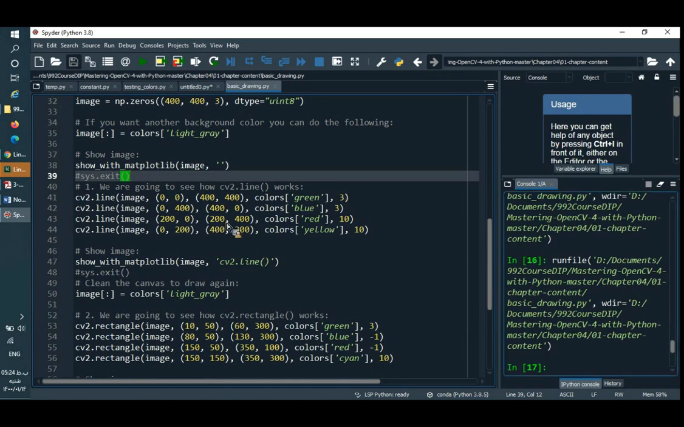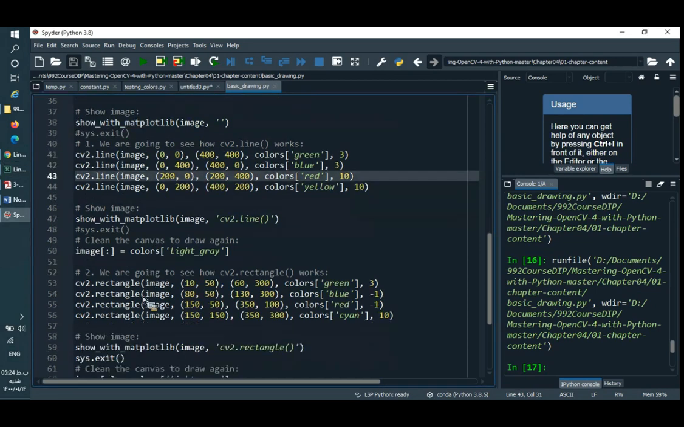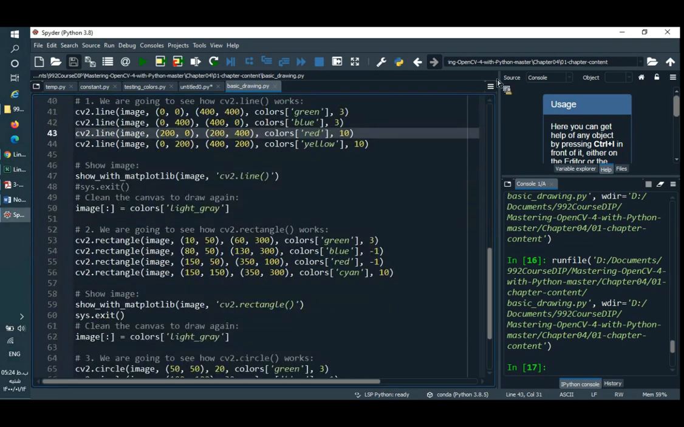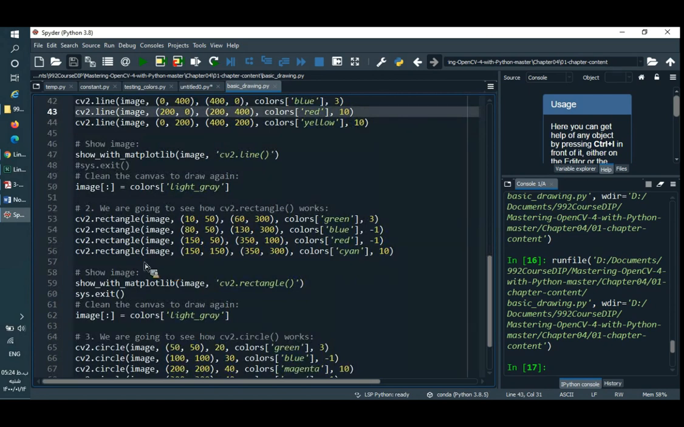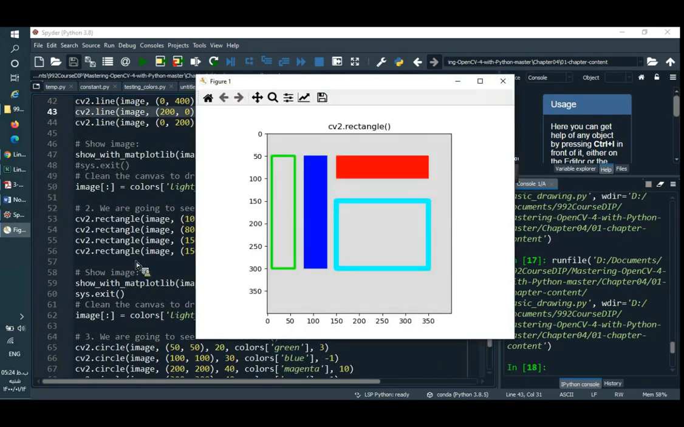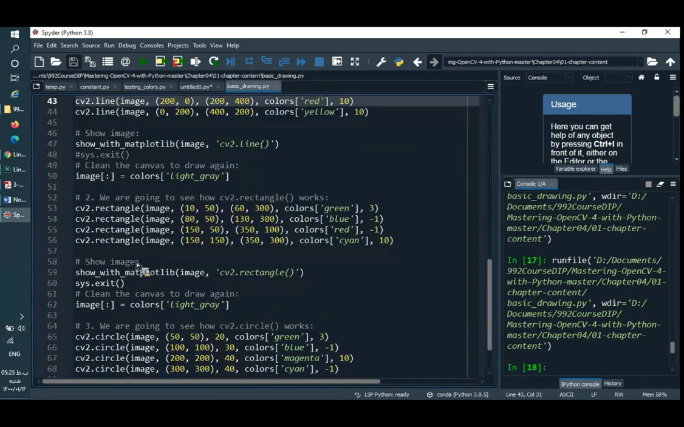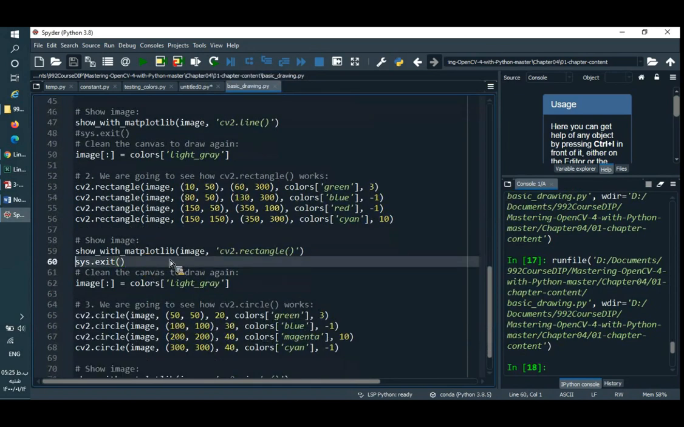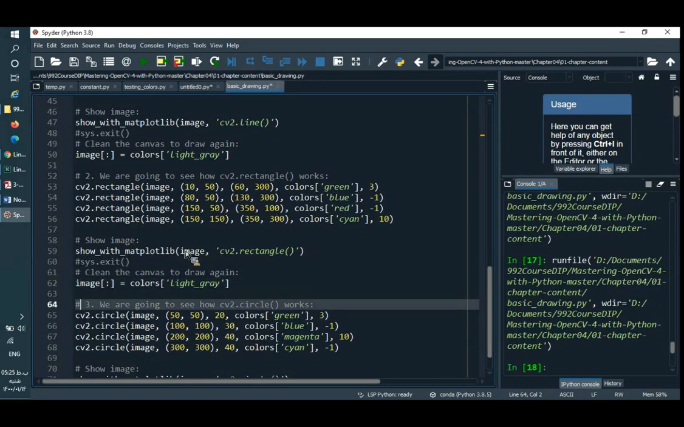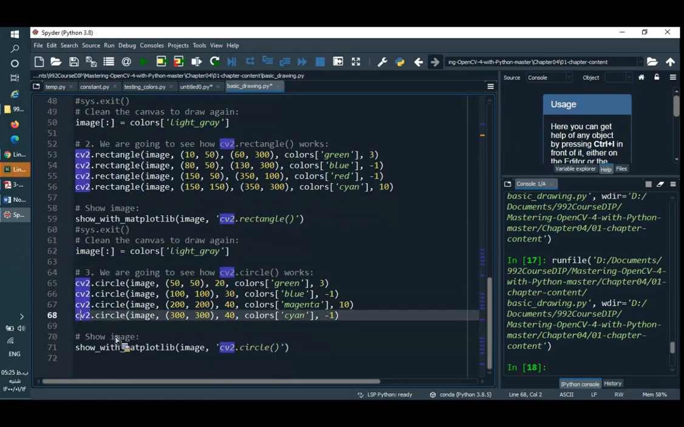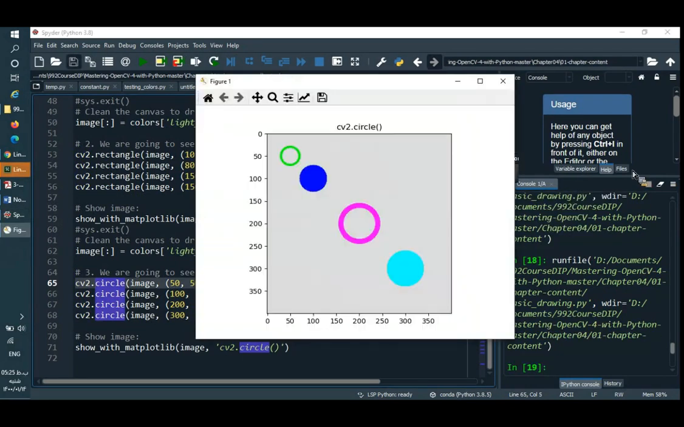So something else. I run it. So I put a sys exit here. I run it again. You see the rectangles. So I make it a comment. Now we clean the canvas again. We put each pixel to light gray. There are some circles. F5. So you see the circles.